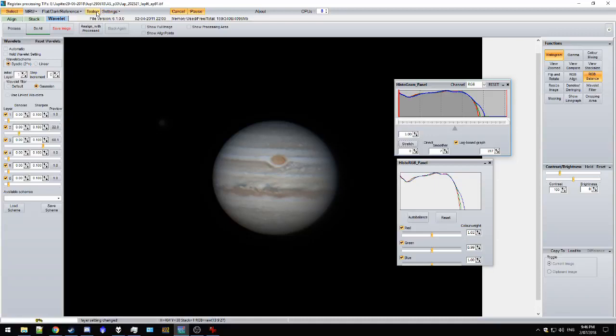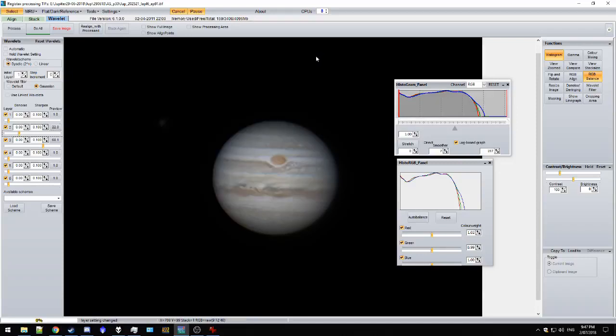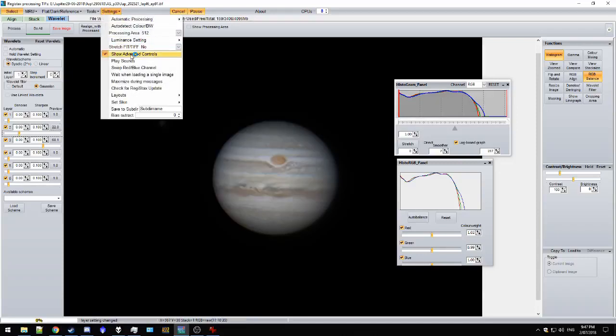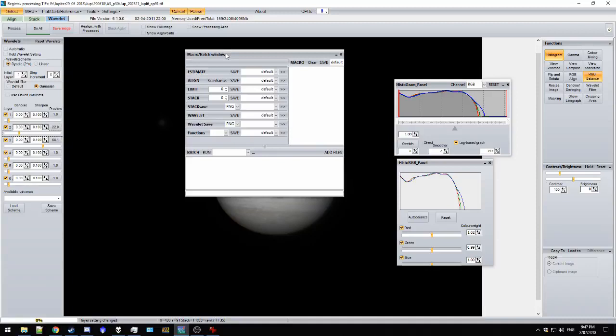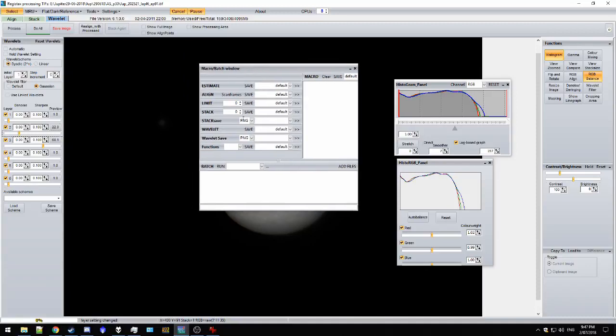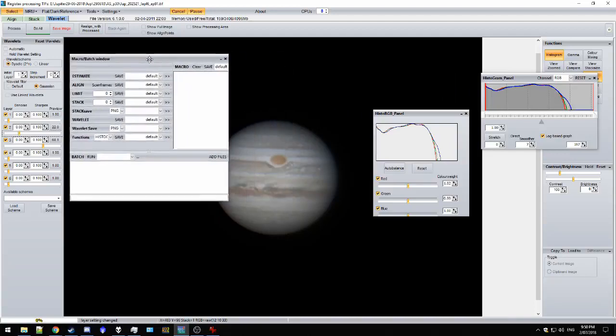To actually do that, you're going to hit Tools and Show Macro Batch Window. And you should have a window looking like this. If you do not have this Functions window, as you can see here, just close the window, go to Settings, and toggle on this Show Advanced Controls. For some reason, Registax likes to hide these little features behind a toggle. I don't know why. It makes no sense. So make sure you have this Functions window here in the batch processing window, and then we can now actually move on to the processing.